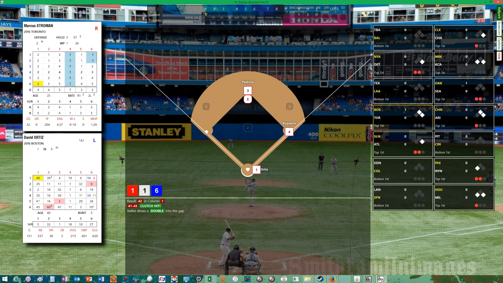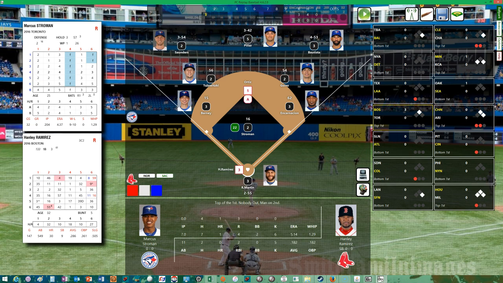Ooh, a clutch hit. I haven't seen one of those before. That's interesting. So a clutch double. Scores 2 runs. And the Red Sox have a 3-0 lead. Man on second. So, all right. So runner on second here on the double by Ortiz. Clutch double. Clutch hit there.